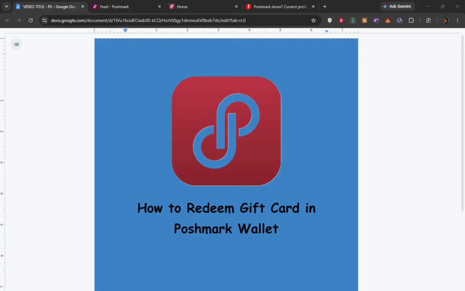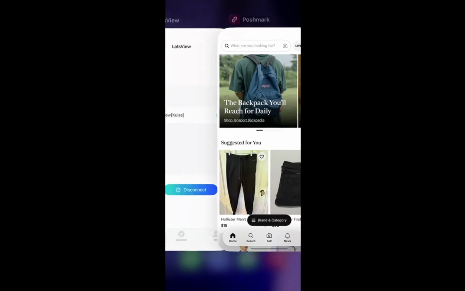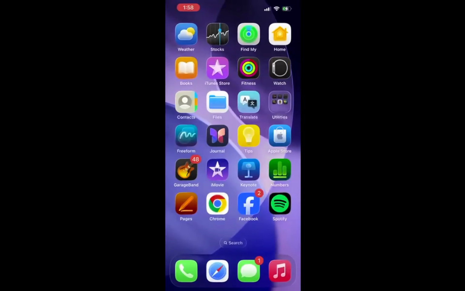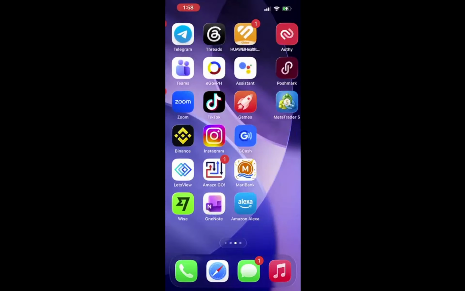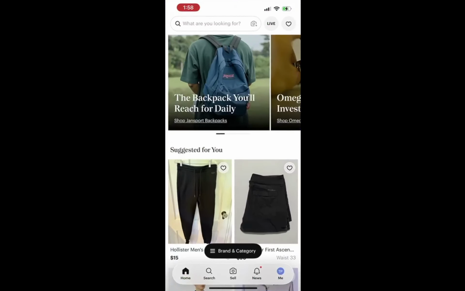First, open the Poshmark app and sign into your account. On your screen, you should see the homepage featuring various listings. It's important to ensure you are logged into the correct account, especially if you have multiple accounts or devices. This initial step is crucial as it sets the foundation for the rest of the process. If you're not signed in, you won't be able to access your wallet or redeem your gift card. Take a moment to enter your credentials, and once you're logged in, you're ready to move forward.